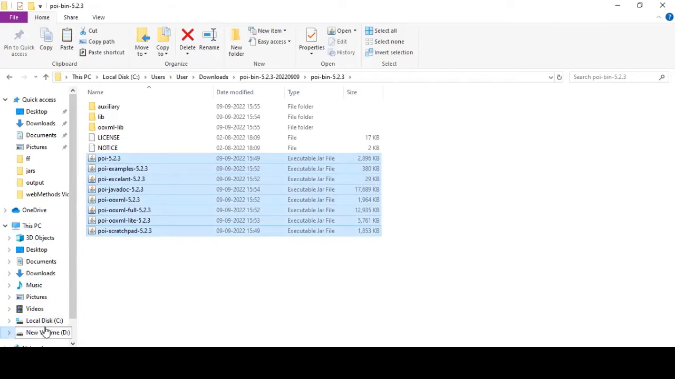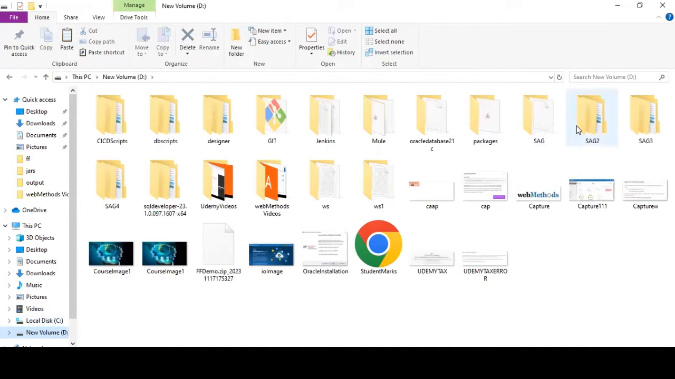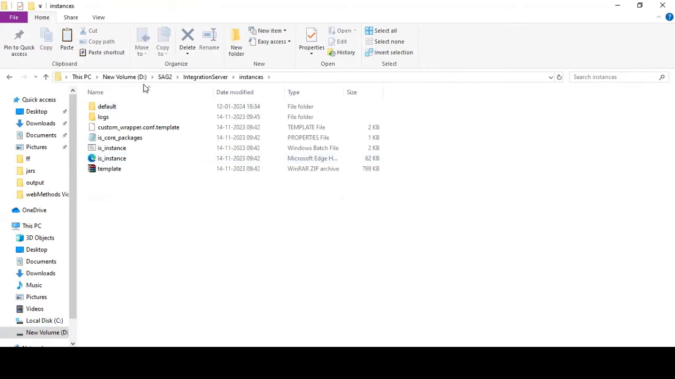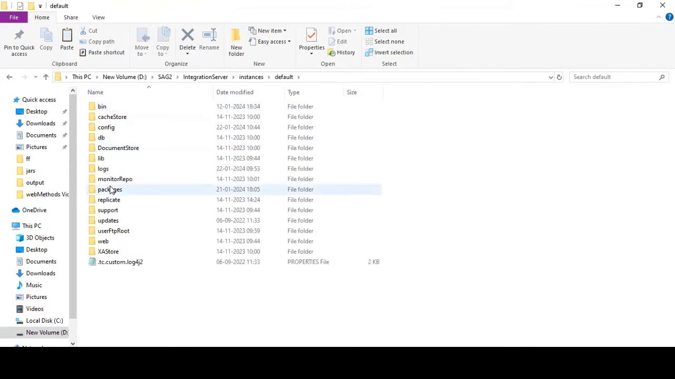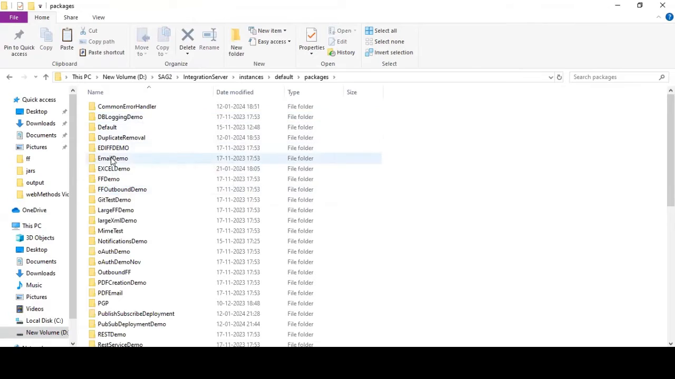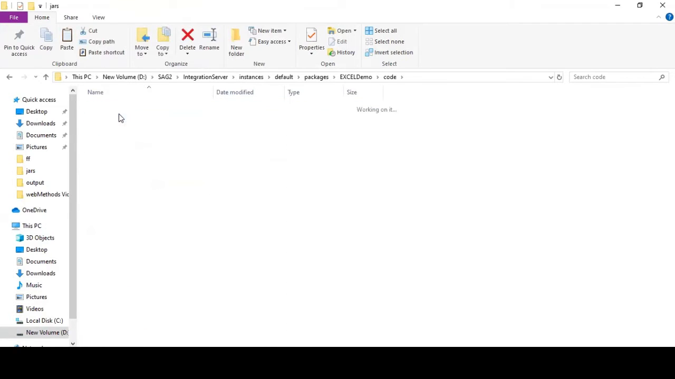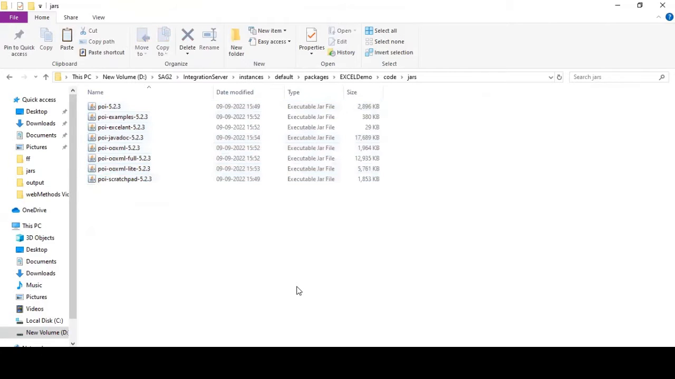Go to your file location: integration server, instances, default, packages, Excel demo, code, jars. Place your jars here.